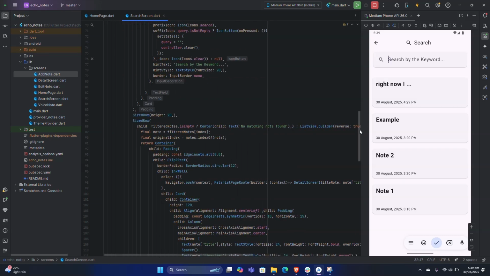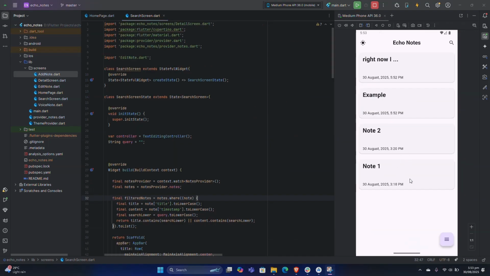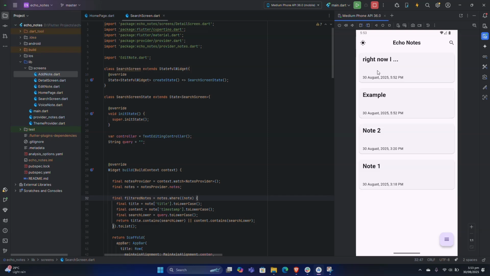Now that we understand the code, let's see the app in action. Here's the app running on a device. This is the home screen, displaying all of our saved notes. You can see the titles and the timestamps. If I tap on a note, it takes me to the details screen, where I can see the full content. The button in the top right corner will read the note to me. Let's give it a try. That's a neat feature for reviewing notes hands-free.